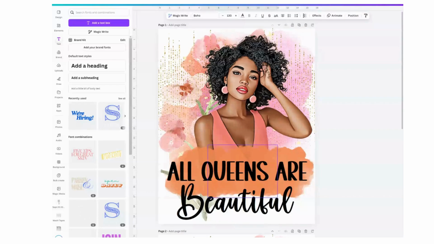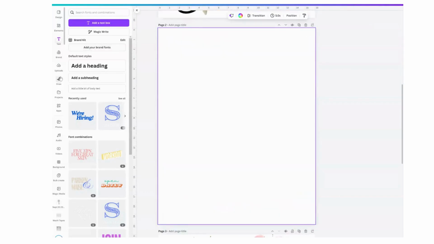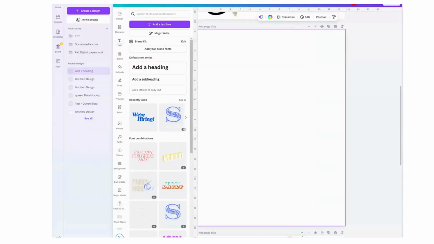So you see this beautiful design here. Let's just add a page, add a blank page. And we're not going to create the same design, but we're going to create one very similar. So what I've done, I went to open a new page. So basically, let's start from the beginning.